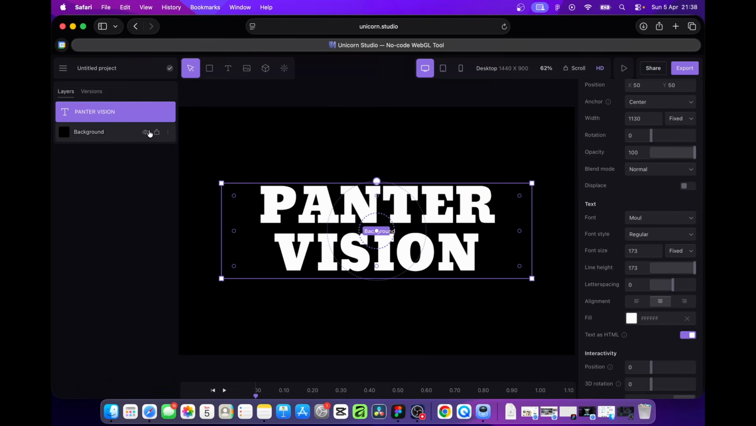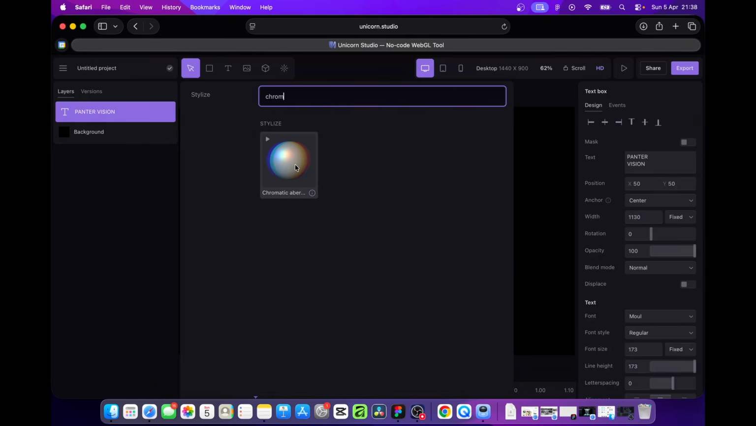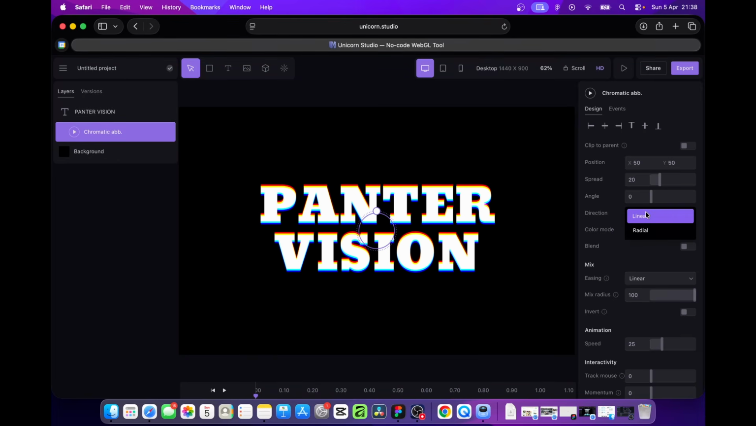All right, so from here, what we're going to need to do is go here to the text layer, click on the three dots. Let's go and add effects. And we're going to search for Chromatic Aberration, select that. And here we're going to need to change up the direction from linear to radial. And let's go and increase the spread and also activate the blend. So now it's going to blur it, and now you can increase the spread even more.